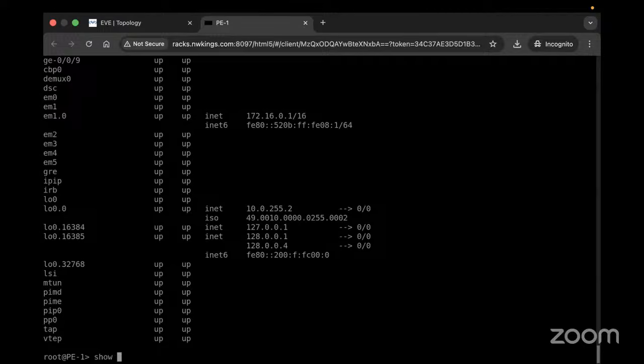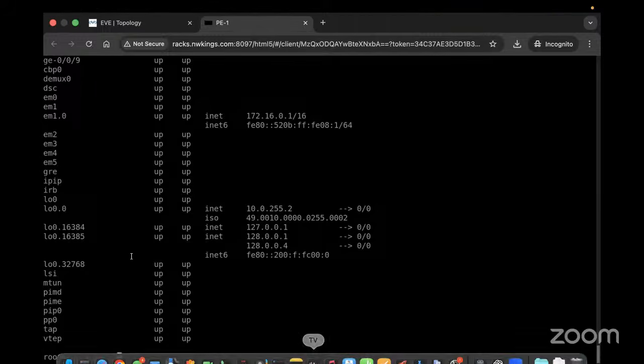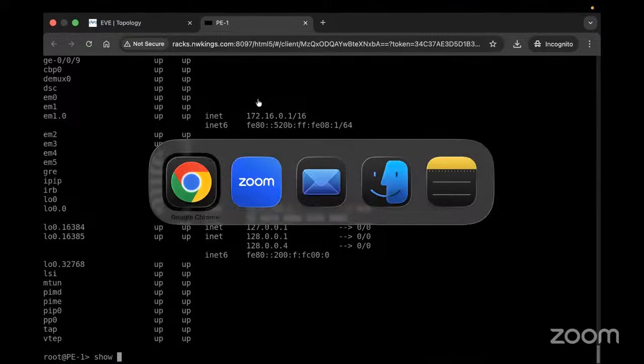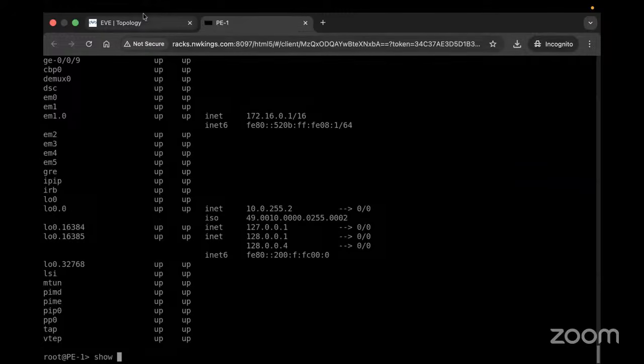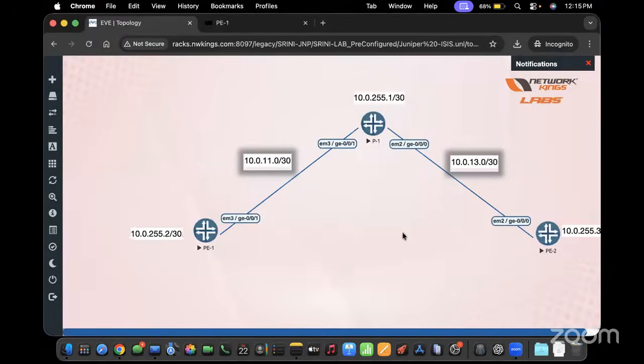ISIS is a single network, a single autonomous system, also referred to as a routing domain. So what we see, if I build one for you. Sir, that means it's more like RIP? Yes, we can say that. So let's say, here is a simple topology.